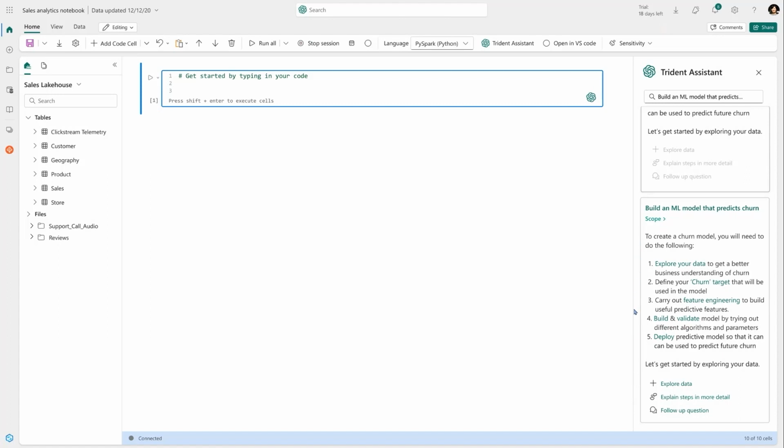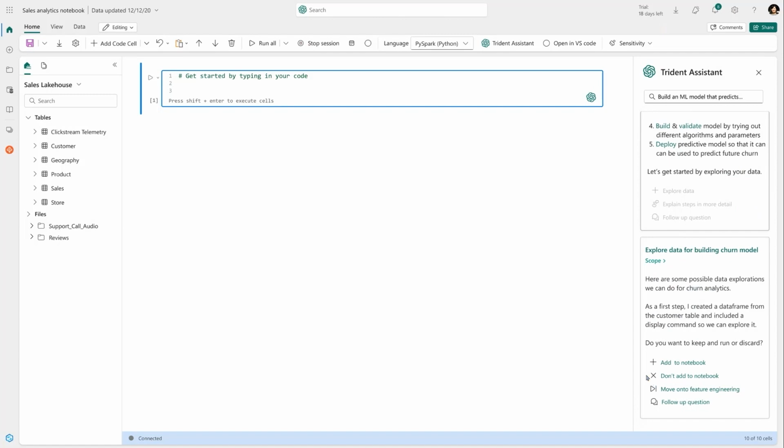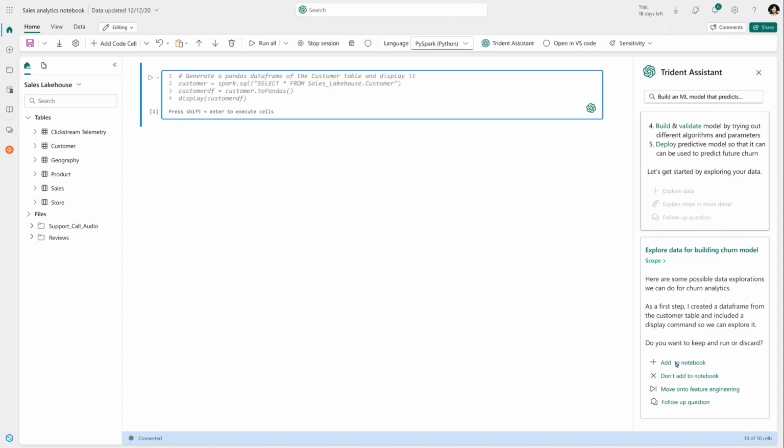I will now take the AI suggestion and start exploring my data for the ML model. I can see the AI continues to respond to me in natural language, enabling me to have a dialogue. I can see it proposed for me to explore my customer table, and as I hover over the option to add this to my notebook, I get instant feedback and see the code that would get generated.